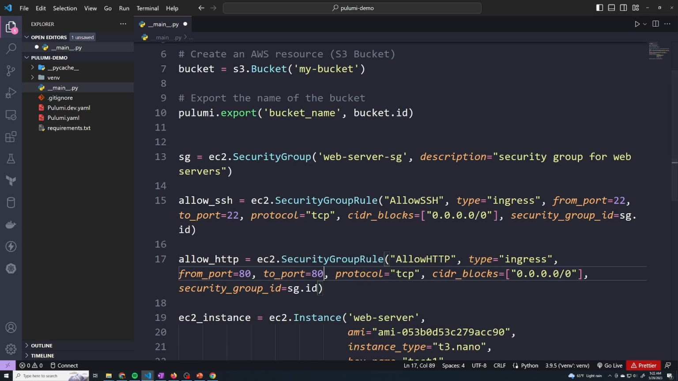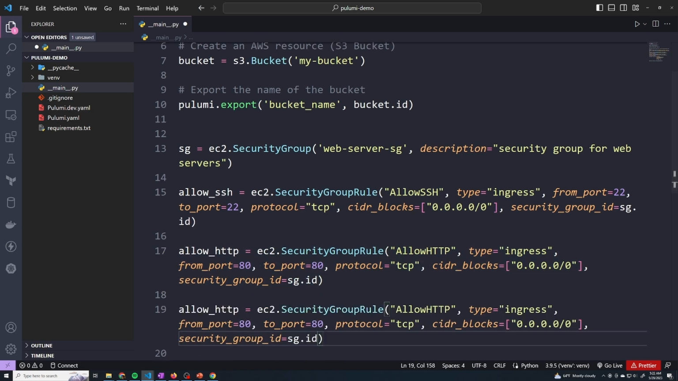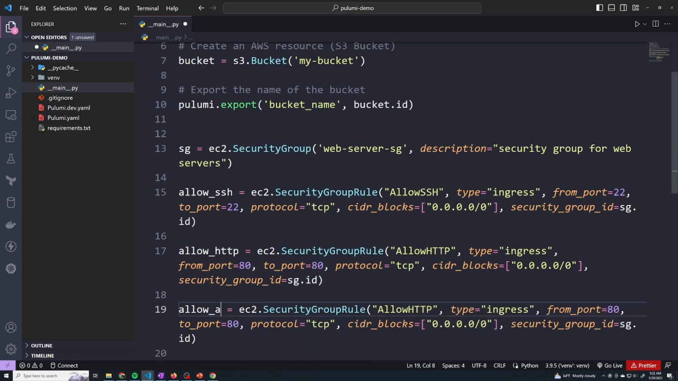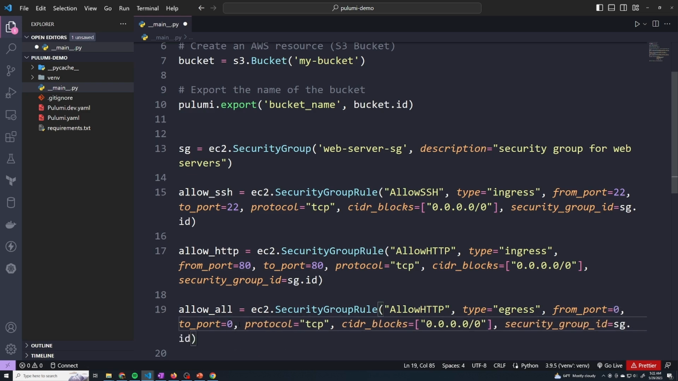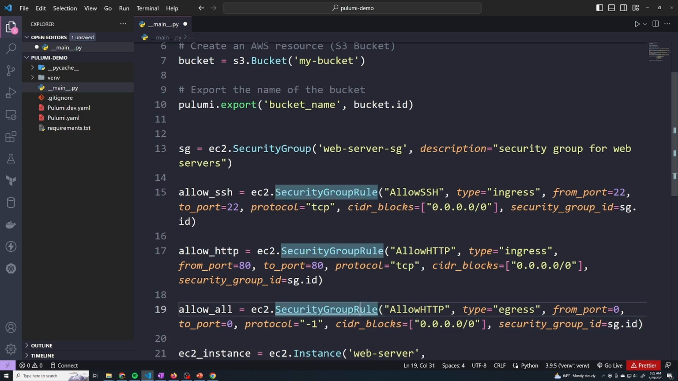And then finally, I'm going to create one more rule. And this is in the egress direction. I want to allow all egress traffic outbound. And so I'll call this allow all. And the type is going to be egress. And the to port and the from port, we're going to set to 0, which means all ports are allowed. Protocol, I don't really care what protocol. So if you want to just allow all protocols, you just do a -1. And that should be all that we have to do.